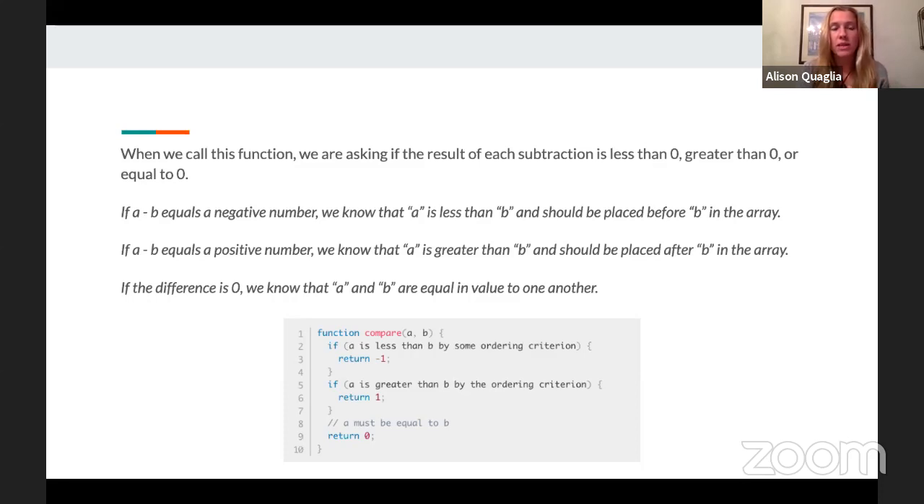So if A minus B equals a negative number, we know that A is less than B and should be placed before B in the array. If it equals a positive number, we know that A is greater than B and should be placed after it in the array. And if the difference is 0, we know that they are equal values.